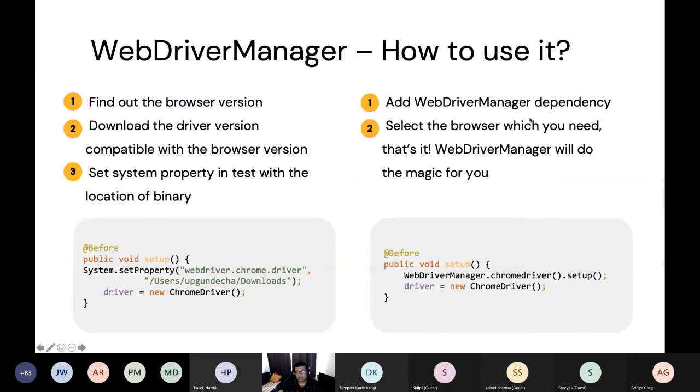Whereas with the WebDriver Manager, you just add the dependency in your project, use the WebDriver Manager class in your script, tell it which driver you want, and then instantiate your Chrome driver in this example. So WebDriver Manager will do all the magic behind the scenes. It will look at the browser version that you have on your desktop, download the driver, and make it available to your test.